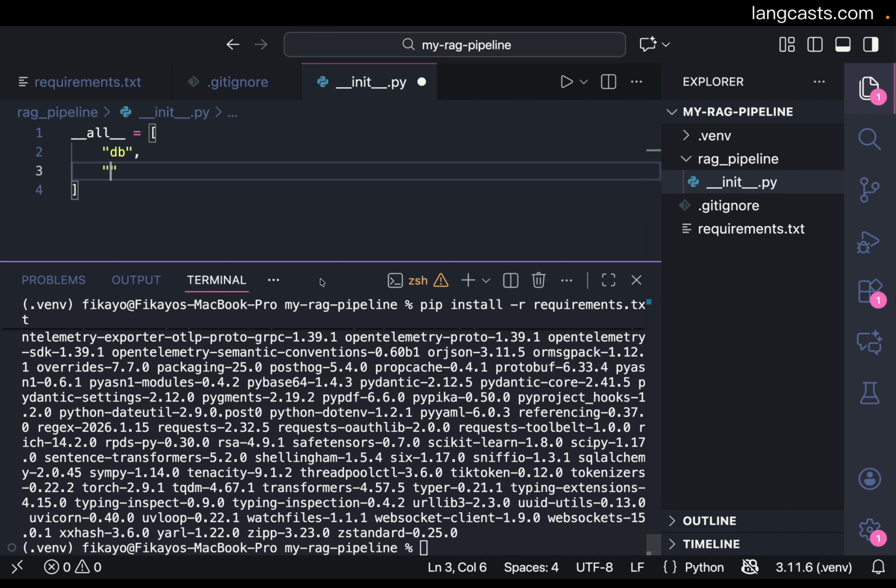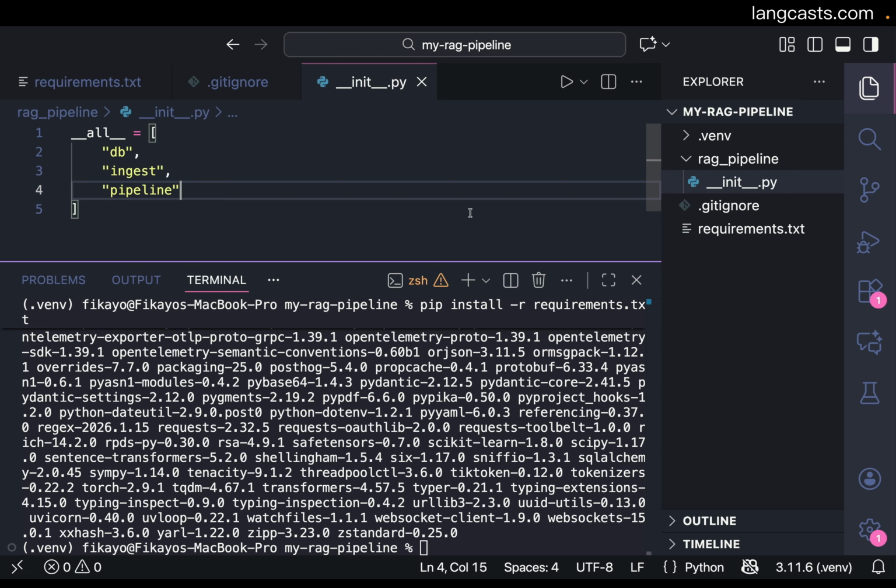Looks like our installation is done. Next, we're going to have an ingest module, and this is where we're going to write all the functions that are going to run the ingest phase, chunk, and all that. Then we have a pipeline module, which, as you may have guessed, holds every single function that is going to be involved in our pipeline.